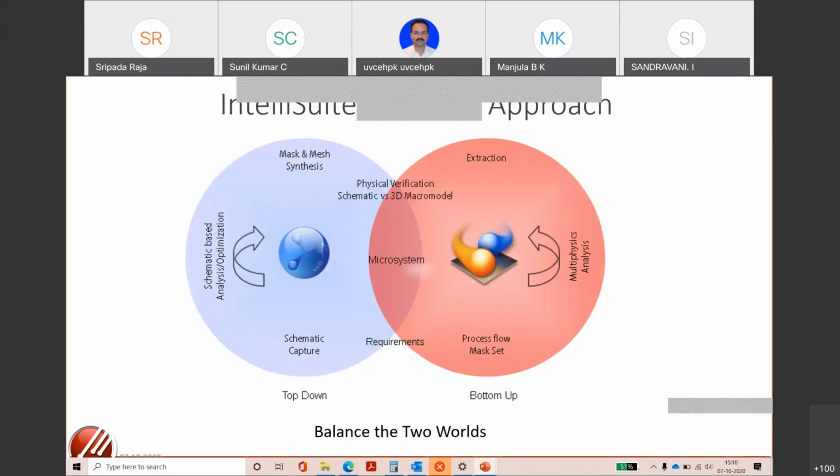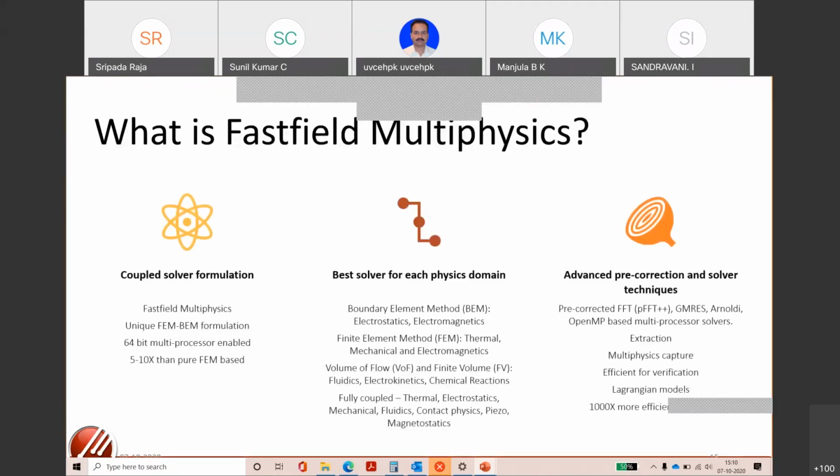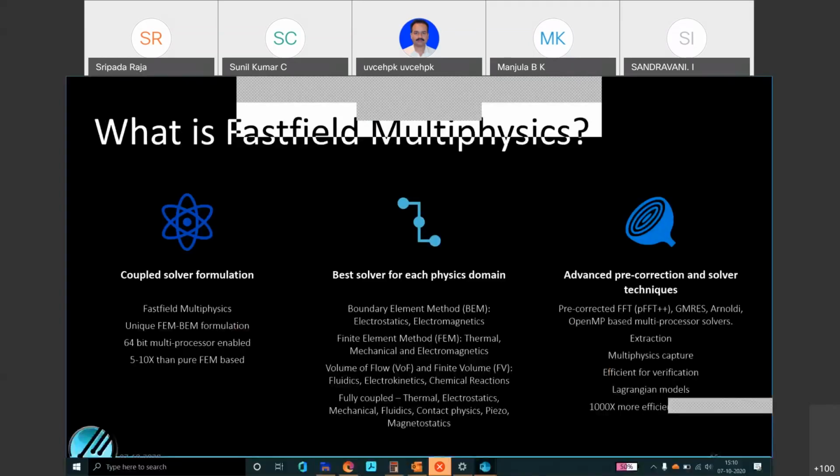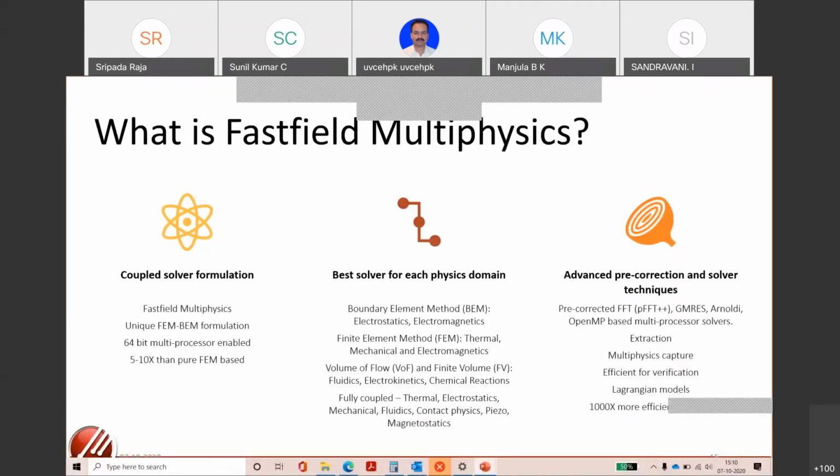Okay, so we need to balance the two worlds here. One is the device response during the fabrication, and one is the simulation response during the FEM simulation. So we will see how both can be balanced. Okay, so fast field multiphysics is basically a simulation method where it combines different physics problems and then we consider them to simulate any device. Okay.